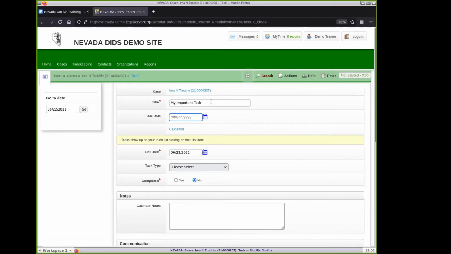The due date is optional. The due date is nice if you're going to do reminders because you can do reminders relative. So you can manually type in a due date. You also have the little calendar icon out to the right, which will just let you pick a date. And then you also have this little calculator link down here.